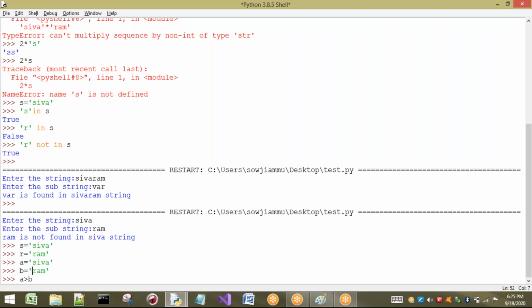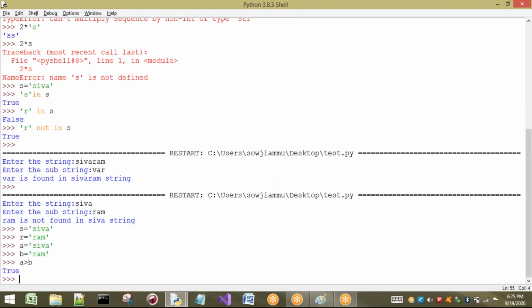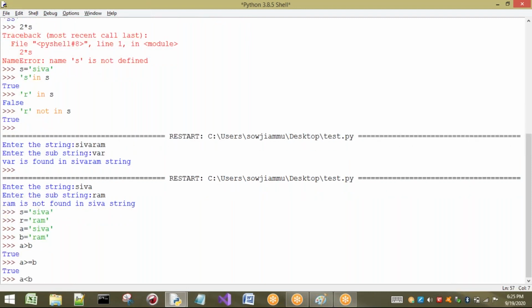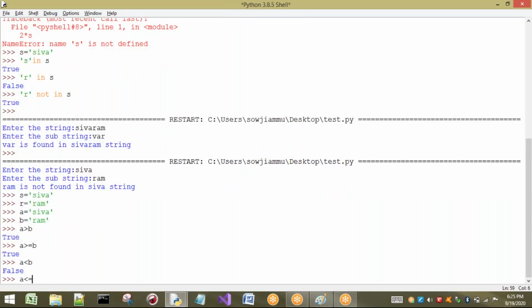First characters will be compared. So is S greater than R or not? Yes. So answer is what? True. Is A greater than or equal to B or not? Yes. Is A less than B? No. Is A less than or equal to B?